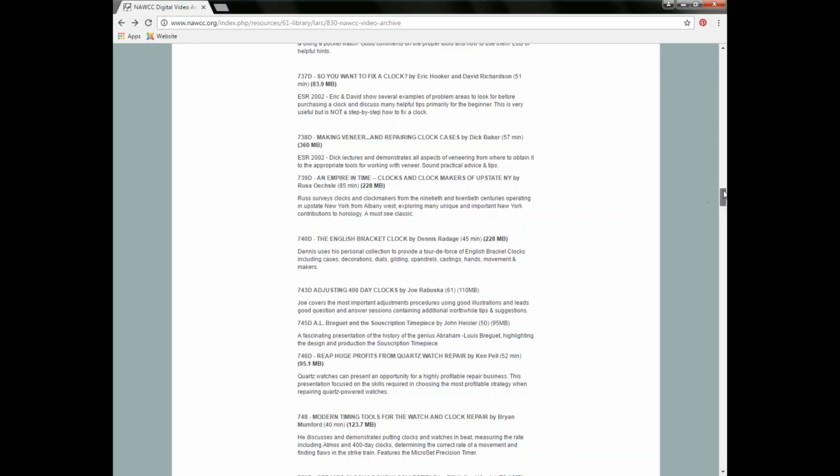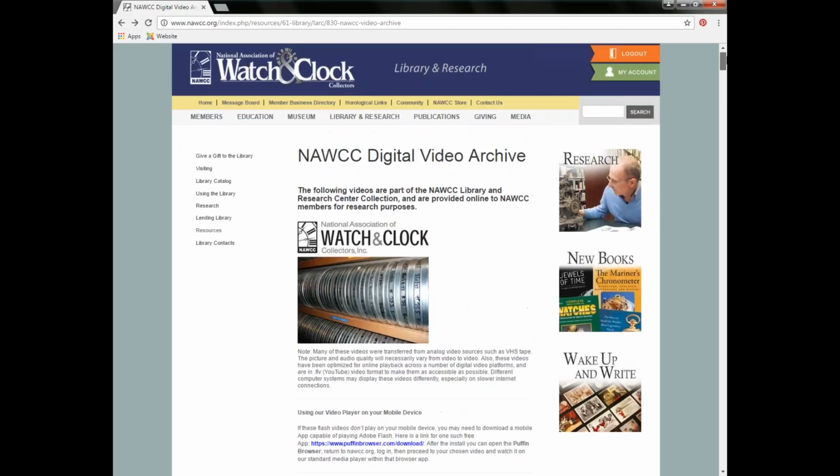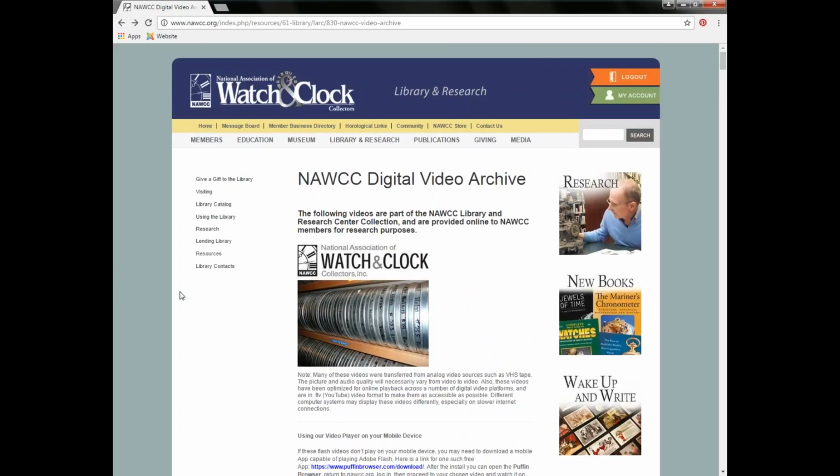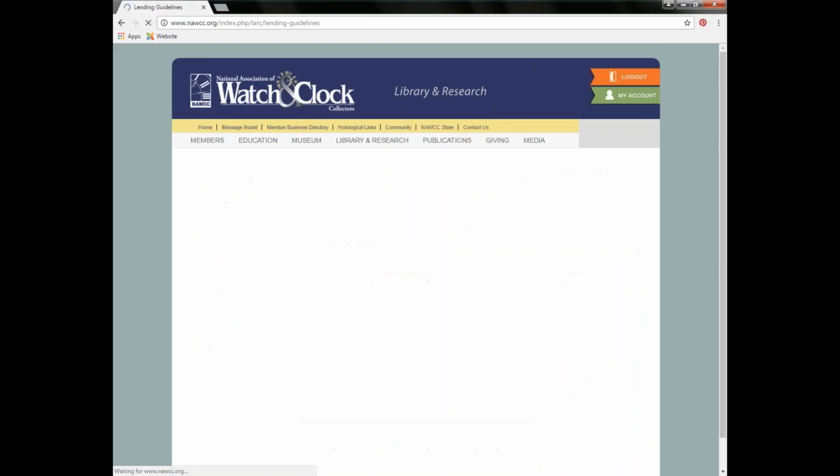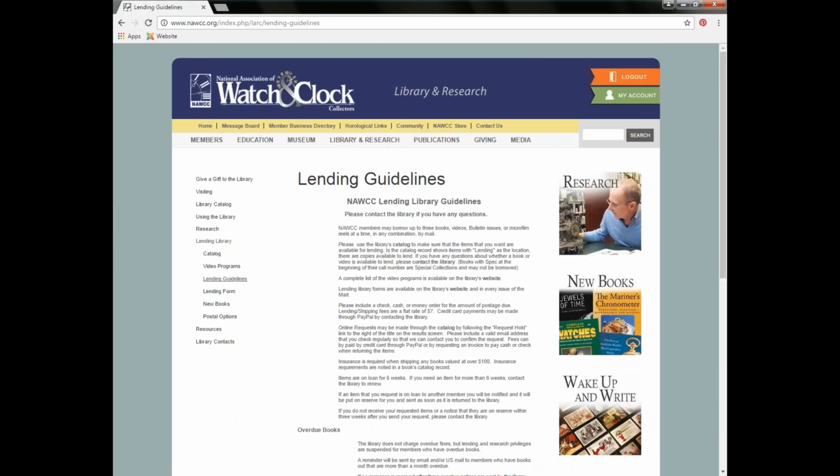So I wanted to go a little bit further over the lending information because we did just change it. Again, you can find the lending guidelines here on the website under lending guidelines. It gives you an idea of how it works.